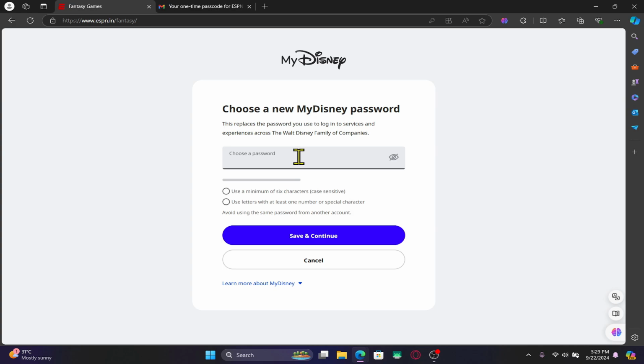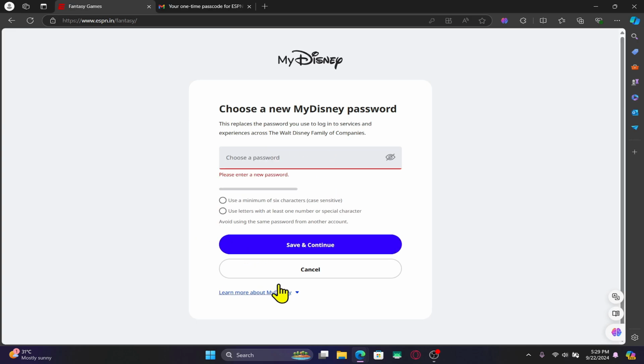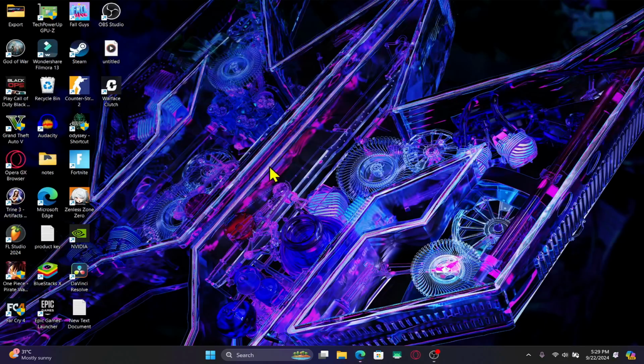And now you will be allowed to enter your desired new password. Type in your password that you wish to set up within the choose a password box and then click on save and continue. And once you click on this, your password will be changed within your ESPN Fantasy Sports account right away. And there you have it. That is how easy it is to change your password on your ESPN Fantasy Sports account.